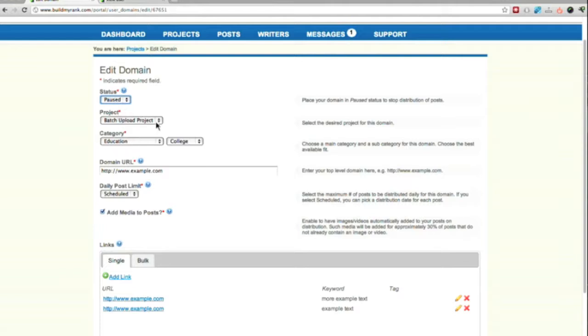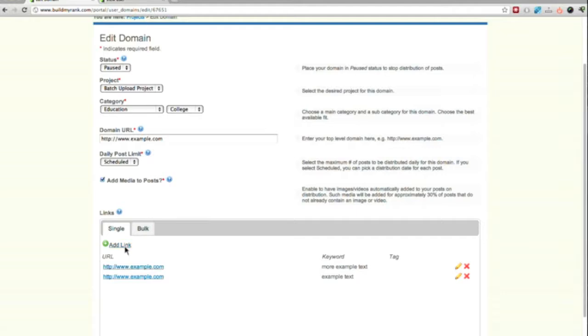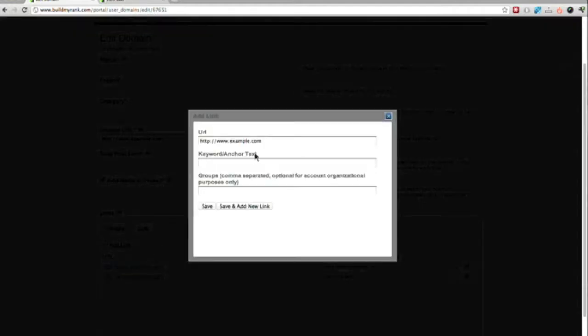This information can be changed as well. You can shift sites to different projects if you want. You can change the category around. The domain URL, again, keep this as a top-level domain, just like that. You can add your inner links down here at the bottom. If I want to interlink, I just link to my inner page. Add my anchor text. I can save that.